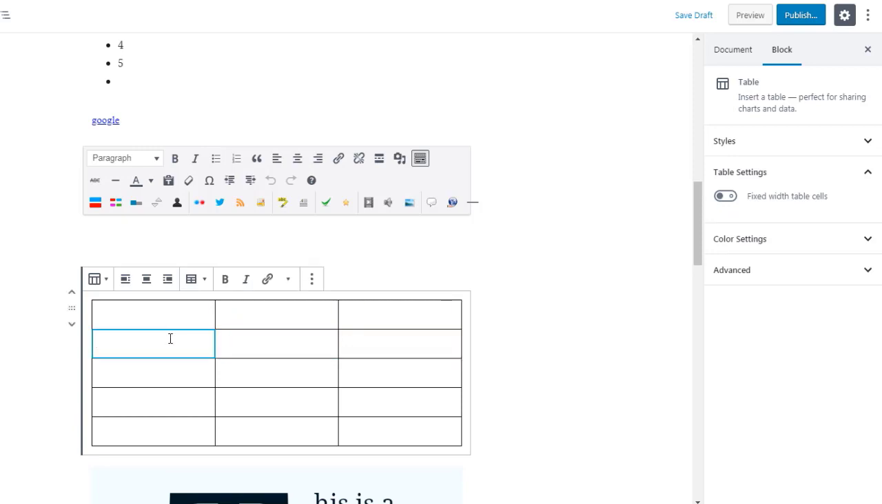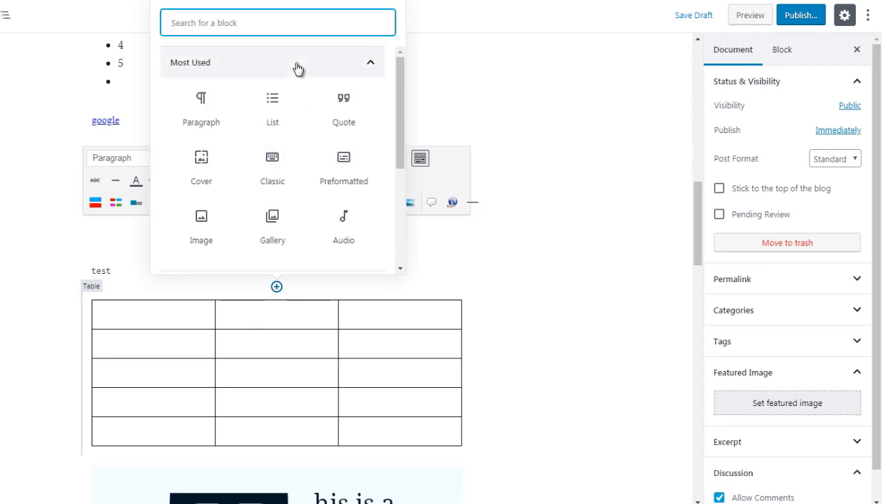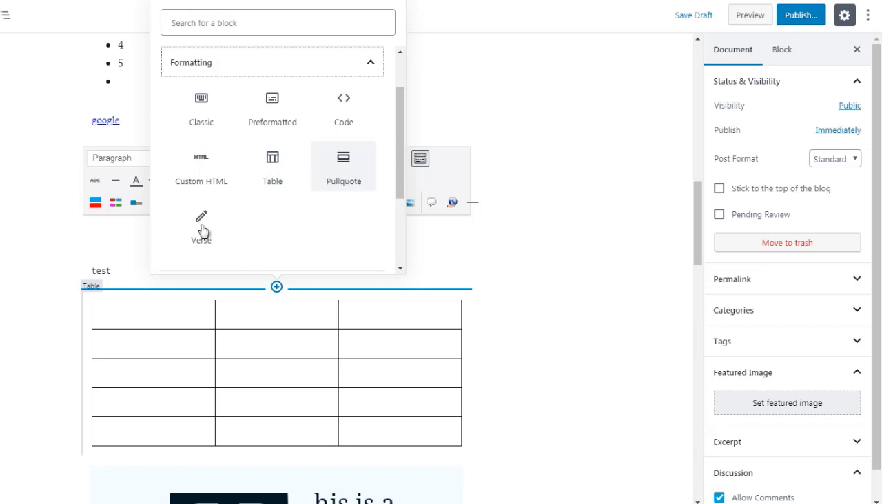And this is amazing because this is something that you could not really do in the old classic editor. You would have to find a plugin and all of that to do that. So this is really neat. This is something that you would definitely use. Going to formatting, got table, we got verse.